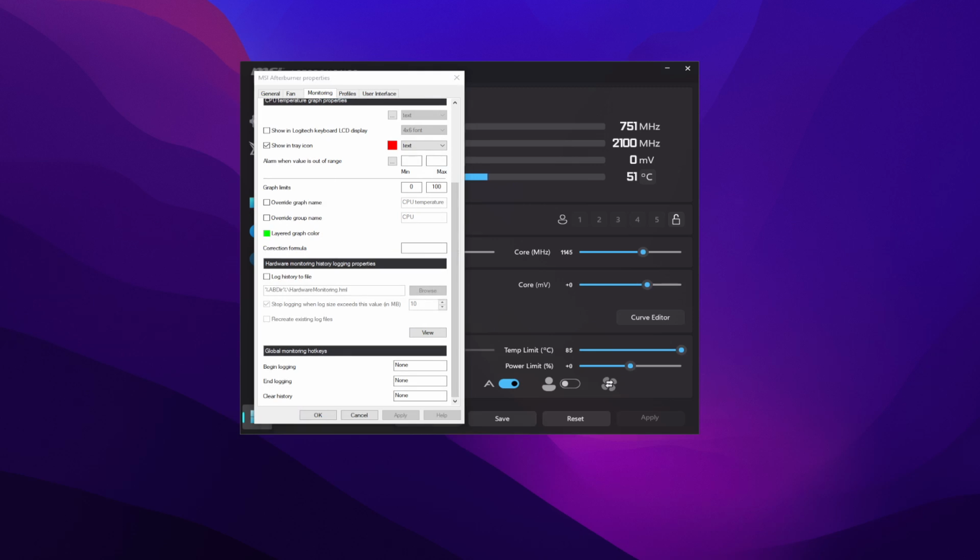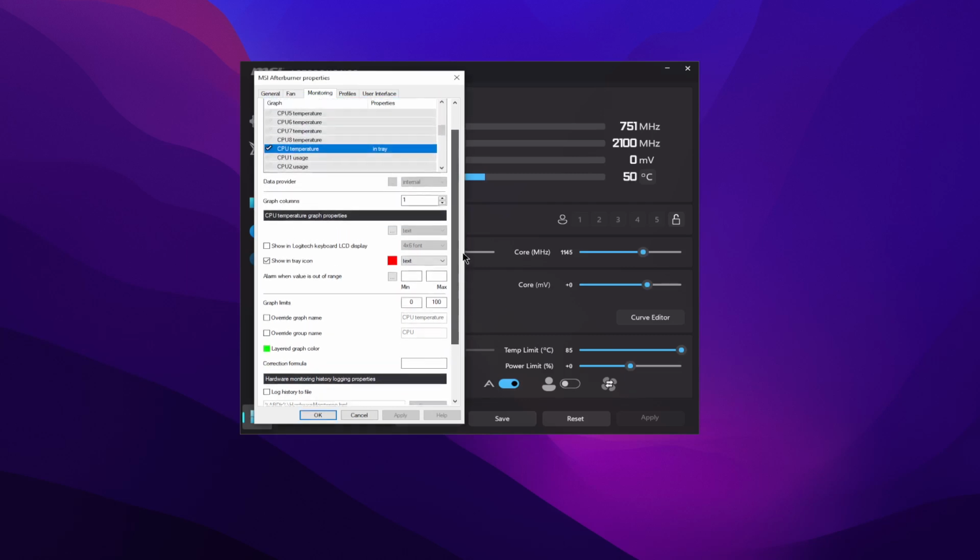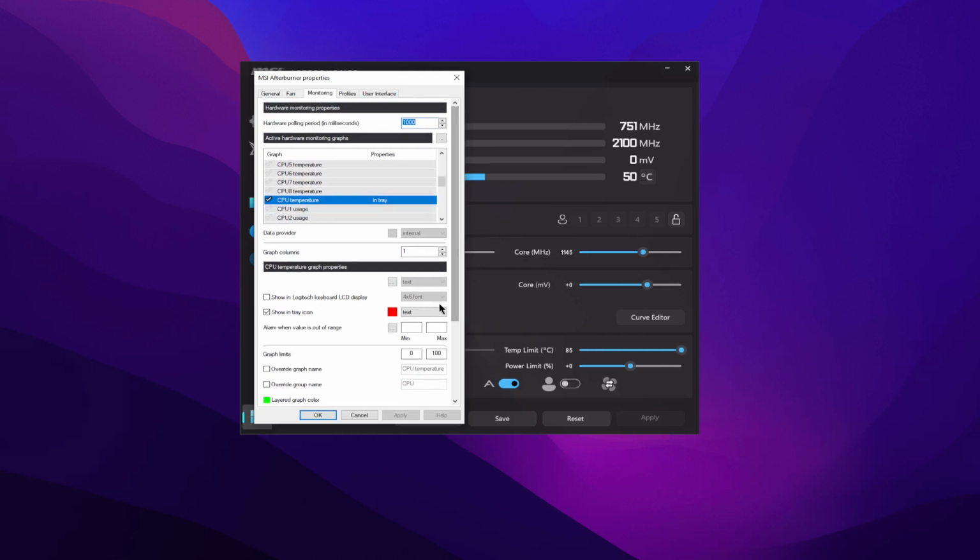A few quick tips to make this smoother. If you don't see the overlay, make sure the OSD component is running alongside Afterburner. Also, different systems may expose several CPU-related sensors. The one labeled CPU temperature is a solid overall indicator for most users. If your overlay looks cluttered, you can go back to the Monitoring tab later and disable any readings you don't need so the temperature stands out.